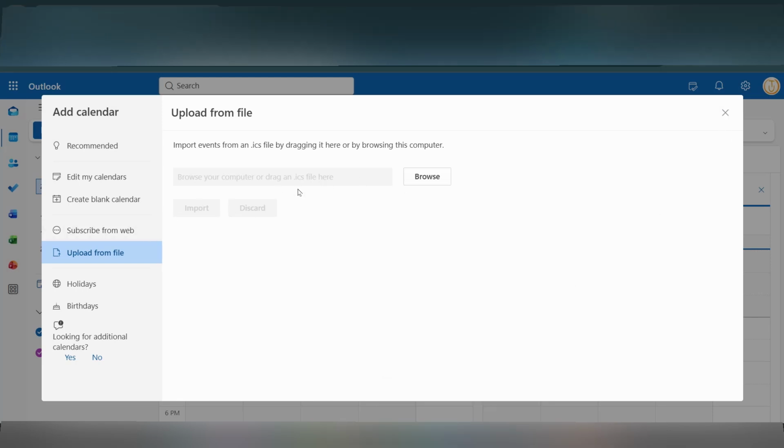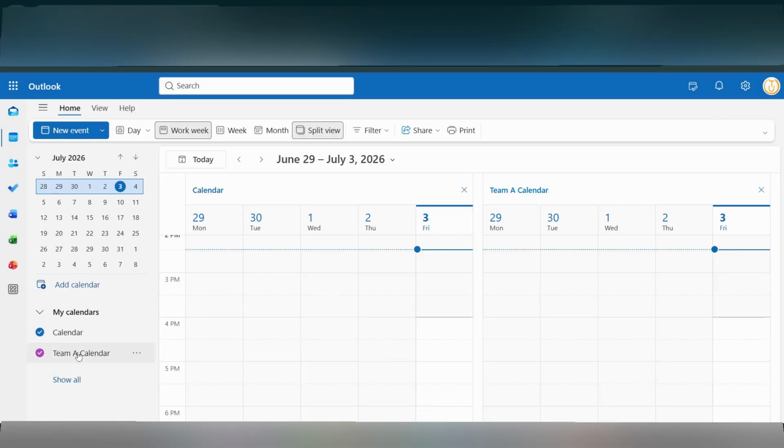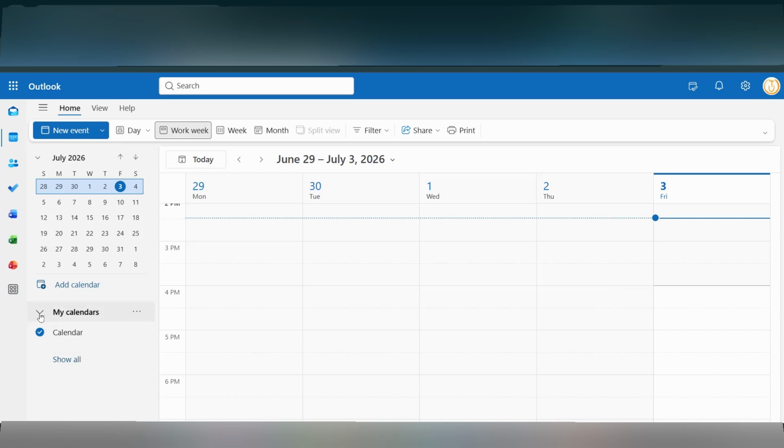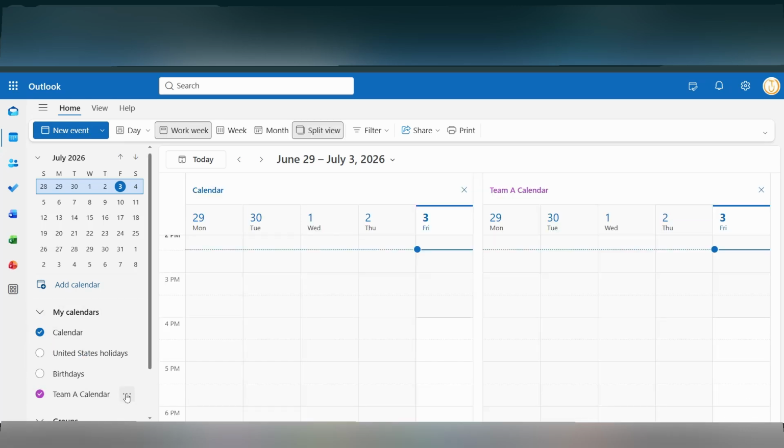So once you do this successfully, you'll be able to have that imported calendar in your new email address, or in the new destination email address which you've selected. And then of course, once this is done, you want to close this and then go over to team A calendar, which is this one right here. And then you're going to hover over it. You can see three dots here.